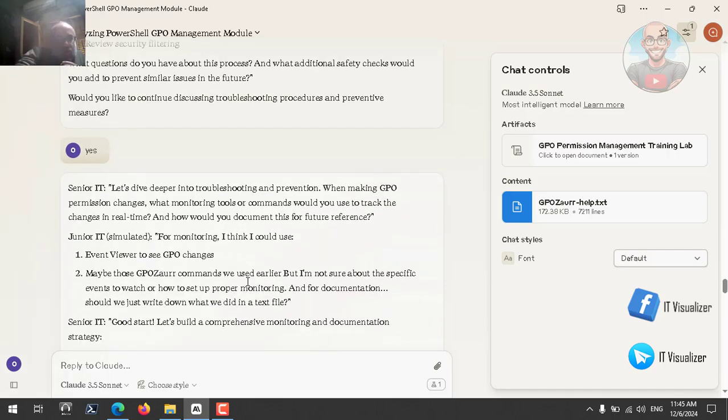Okay, for monitoring, I think we could use Event Viewer to see GPO changes. You can use cmdlets like Get-GPOReport to get the changes done to GPO. But I'm not sure about specific events to watch or how to set up proper monitoring. And for documentation, we just write down what we did in a text file.